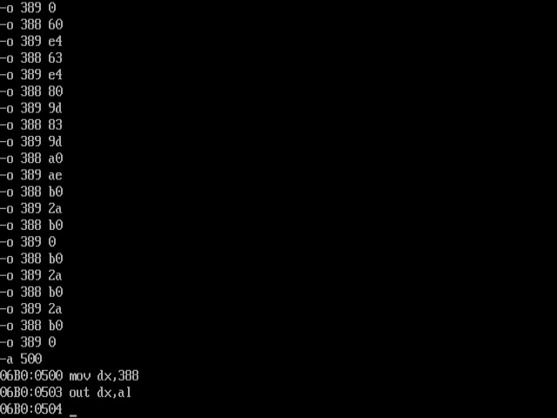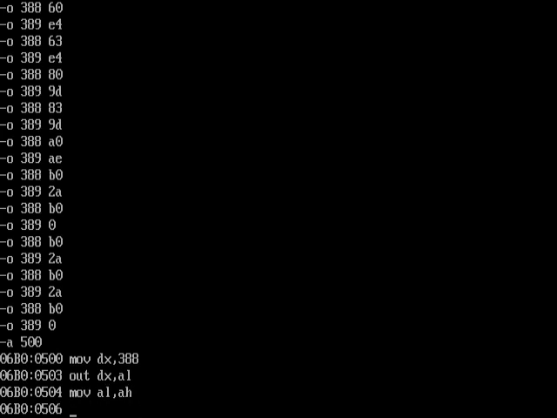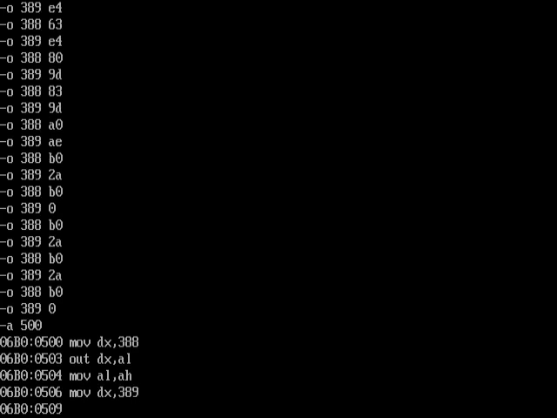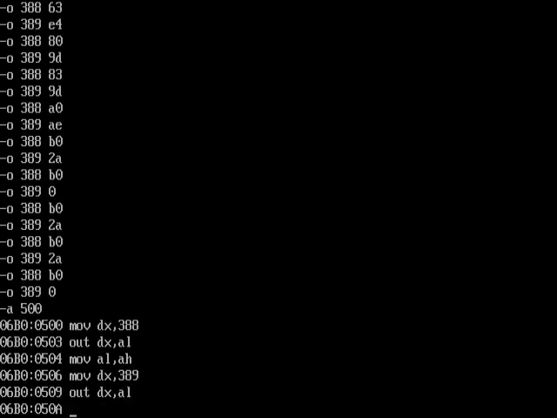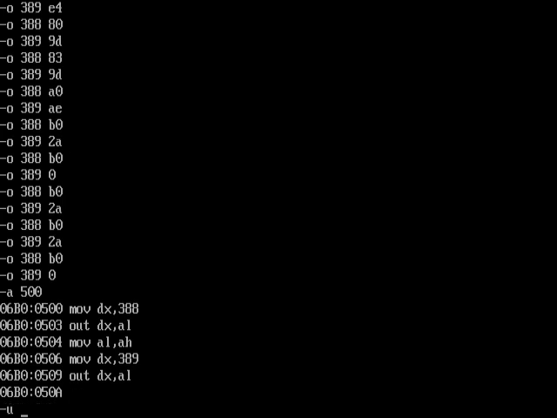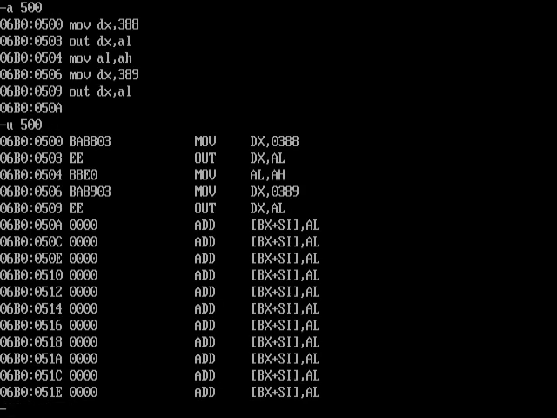Ahead of time, what you need to do is set AL to contain the register number on the Yamaha OPL2 chip, or on the AdLib, that you want to write to. So ahead of time, you need to set AL to the right register number. Then let's move AH into AL. Then we'll change DX to 389. And once again, we'll output AL to DX. So there you go. Now if we unassemble that, we've got a nice subroutine there.